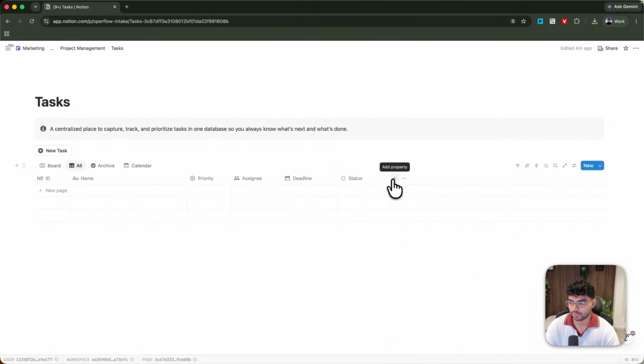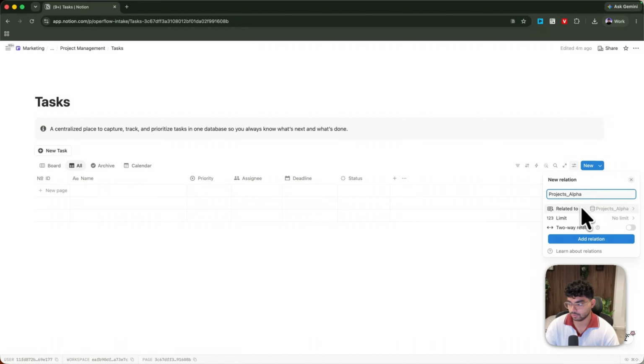So you just go into the plus, add a property, we add a relation, and then we're just going to look for projects, our projects database. We can rename it. Instead of saying project alpha, it's going to say the project it belongs to. And then one of the most important features is this two-way relation. I would recommend to turn it on. I'm going to show you why.